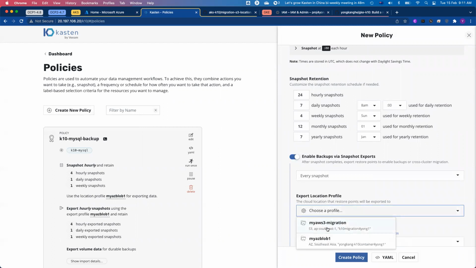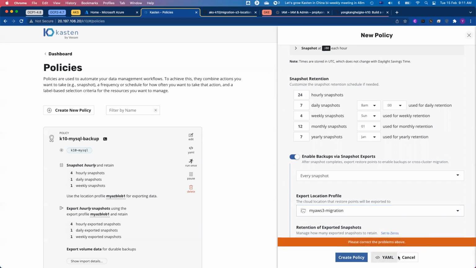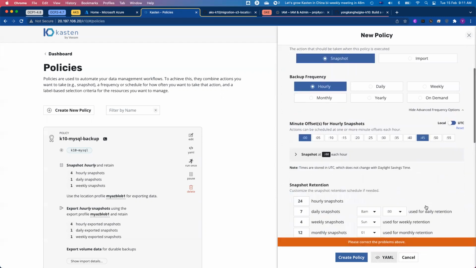I want to use my AWS S3 migration profile. Okay, so click create a policy. We will create the policy for you. If you prefer to create via the YAML file from command line, you click YAML here. So let me say, did I miss anything?